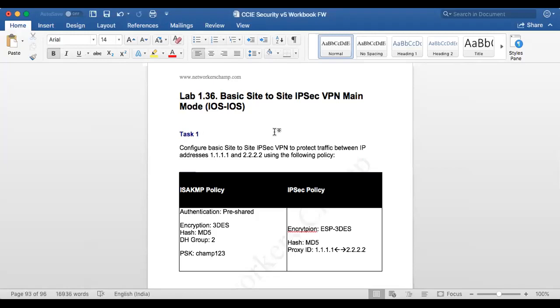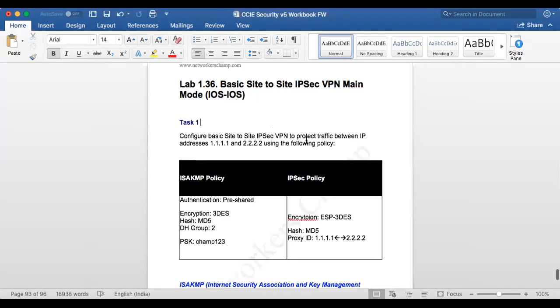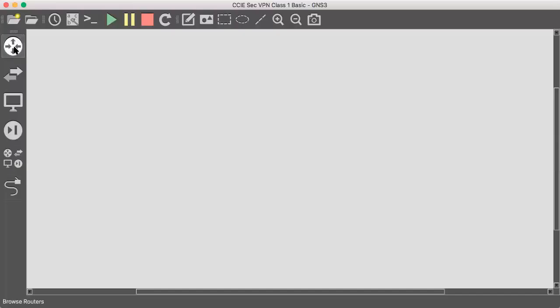I believe you guys have a little bit of background about the modes, but anyway we will be seeing this in detail also. So let me first create a topology, because as of now the topology is not there.